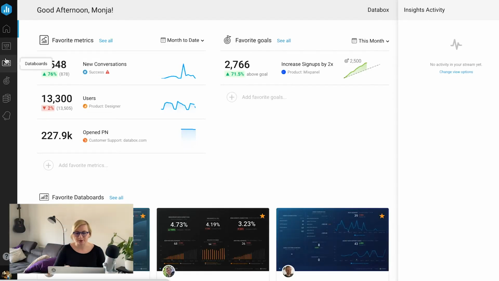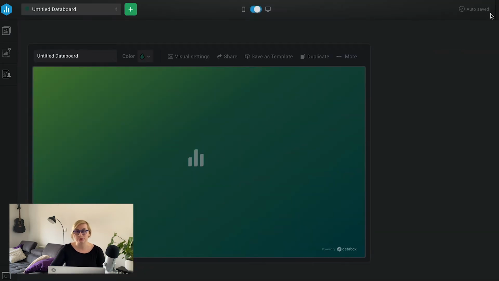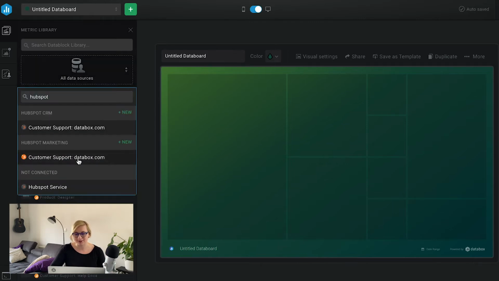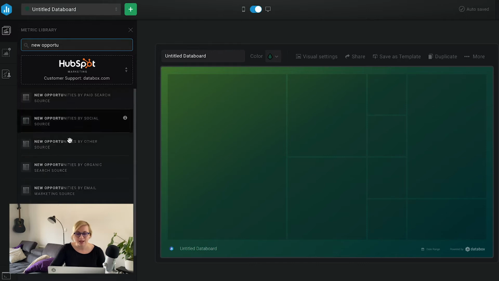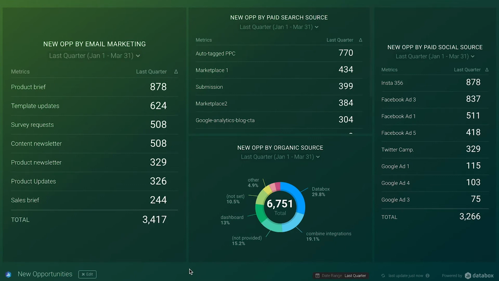We are starting in Databox and using HubSpot Marketing as our main data source. First, we will navigate to the Databox Designer, and adding metrics is quite simple here. Simply choose the data source from the metrics library here on the left and drag and drop some of the available pre-built metrics. In this case, we will visualize new opportunities by email marketing source, new opportunities by organic search source, new opportunities by paid search source, and new opportunities by paid social source in separate data blocks.